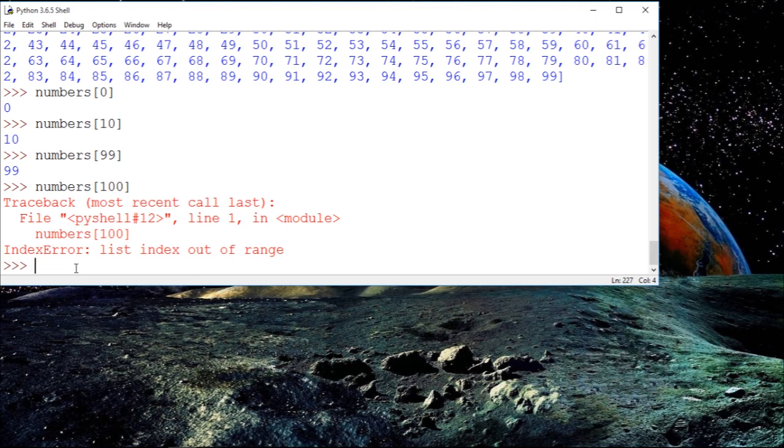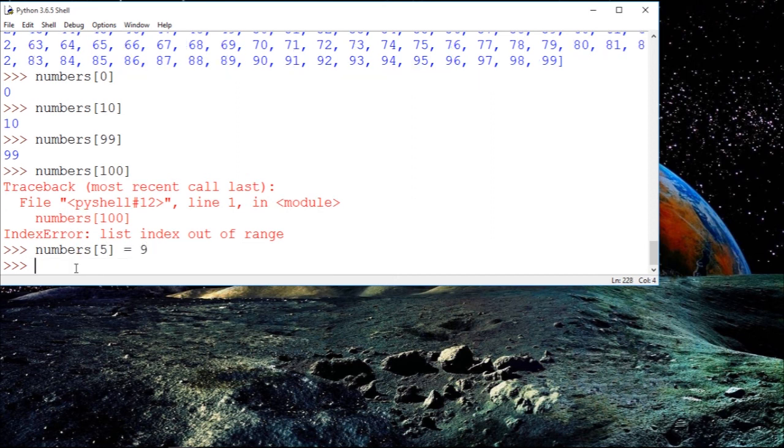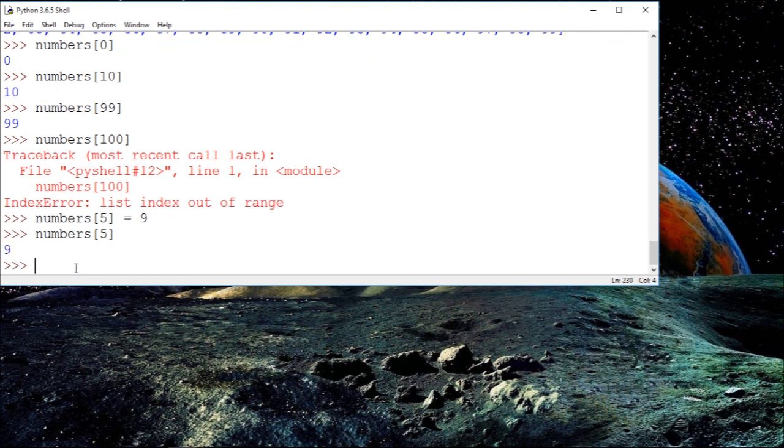As you can see, pretty easy to do. You can actually change elements too. For instance, let's do that. Let's set numbers 5 to be equal to 9, for example. We did that, so let's call numbers 5 to see if it changed. And you can see it changed. So numbers 5 is now equal to 9.